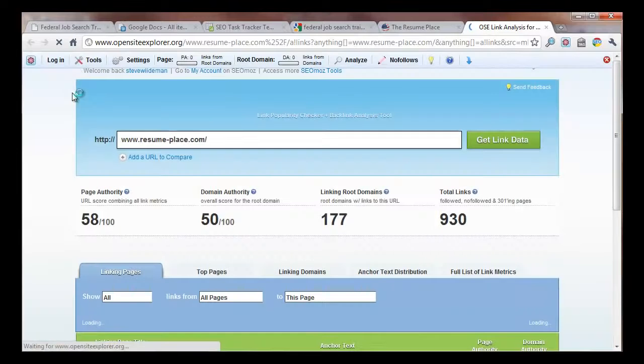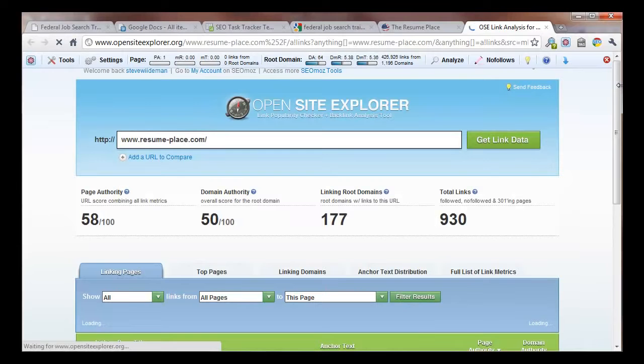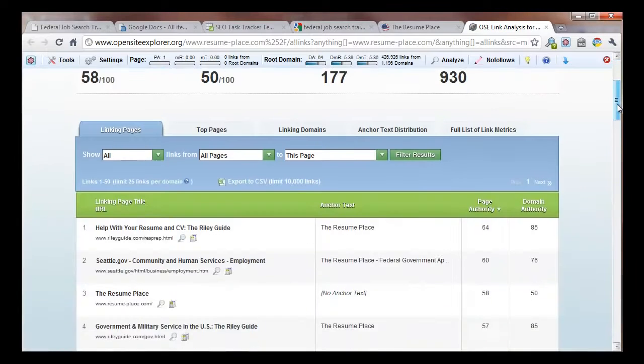What Open Site Explorer is going to do is take from its database, and it's not going to be inclusive, you're not going to have every single link that your competitor has, but you're going to have a pretty good number of them, especially the ones that have been around for a while. So let's take a look at this one.